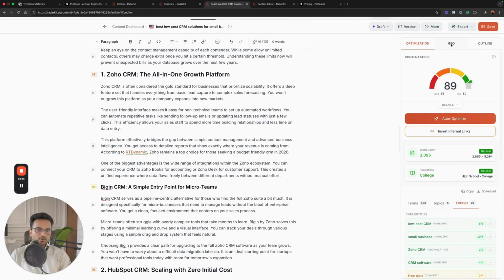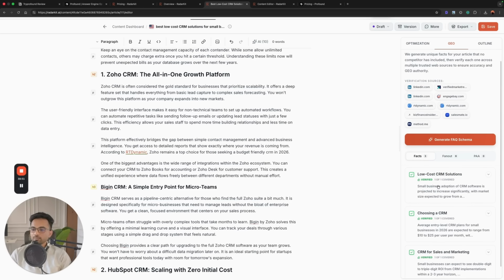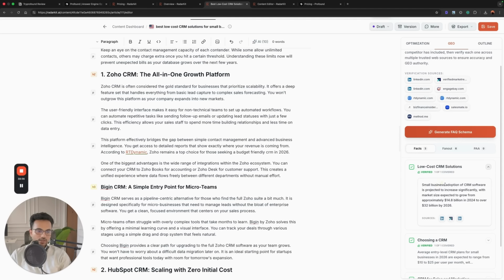Then moving on to the GEO tab. In the GEO tab, as I told you before, we cover a lot of facts, because GEO likes factual data. So we have covered low-cost CRM solutions. If you click on that, you'll see the sources that were used: 2 LinkedIn posts and a Verified Market Reports post mentioning that small business software adoption will be growing to $32 billion by 2026. So we have added this data within the article.